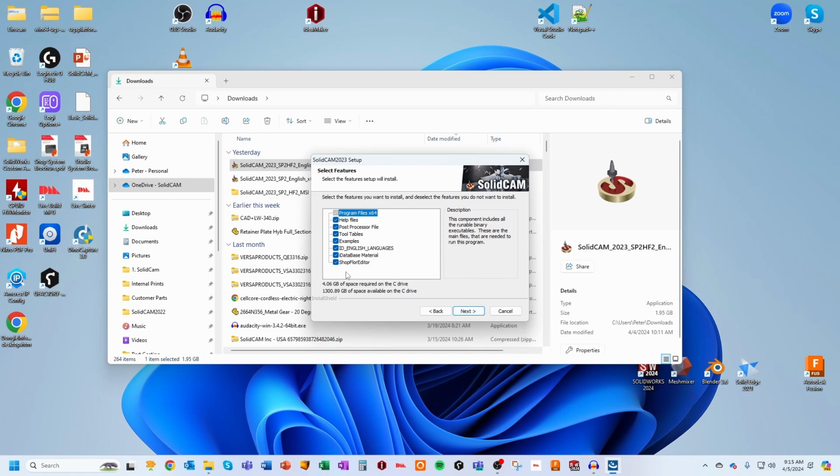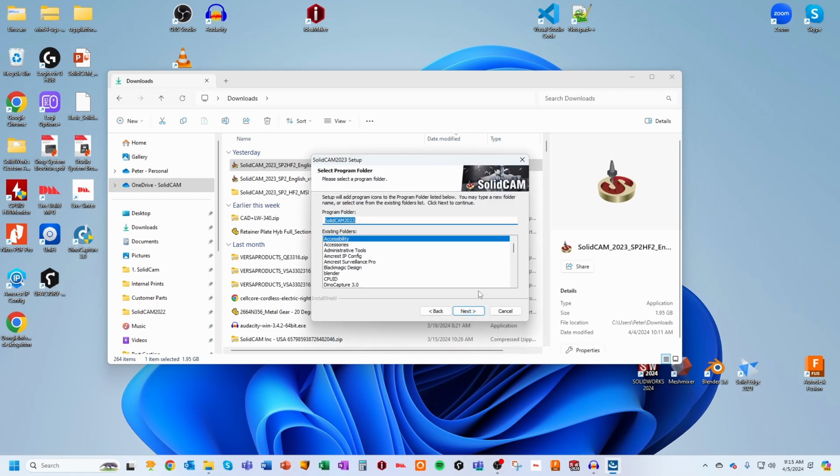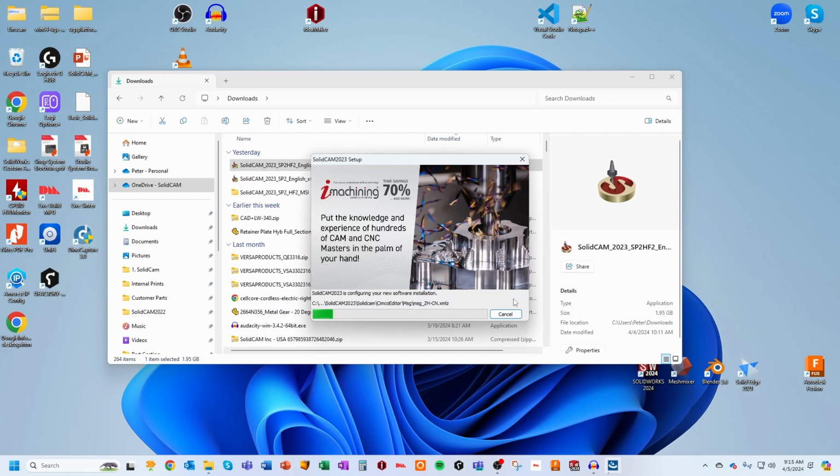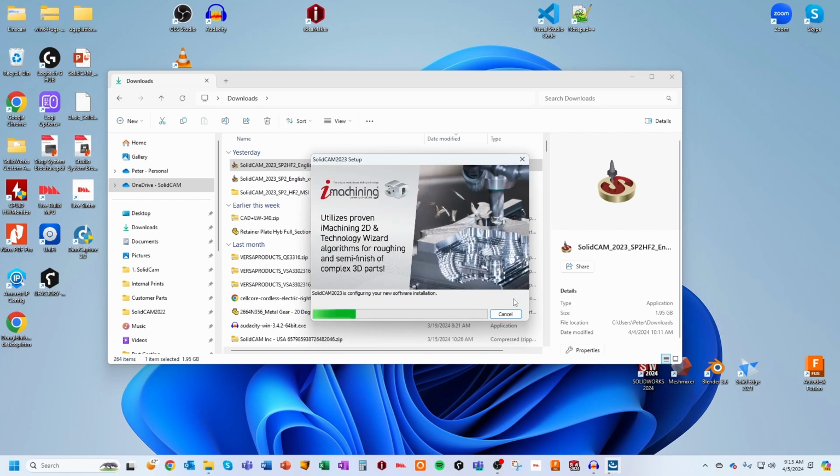We'll leave all of these boxes ticked, and we'll continue. And again, if we need to change the program folder, we can do so now, but generally the defaults will work just fine. From here, the install wizard will begin the rest of the process, and this can take a few minutes depending on how fast your system is. We'll follow up when it's done.